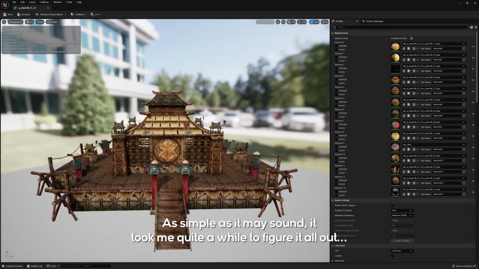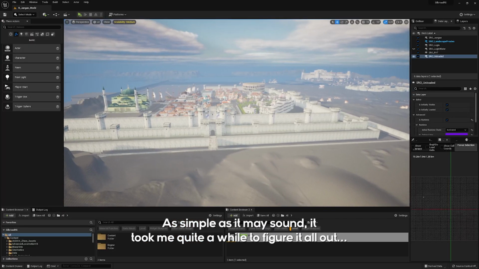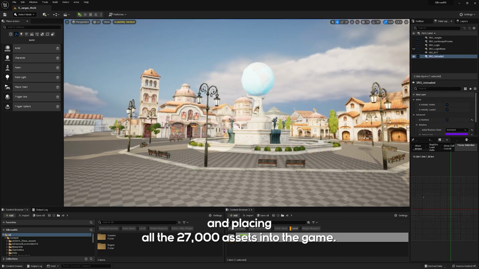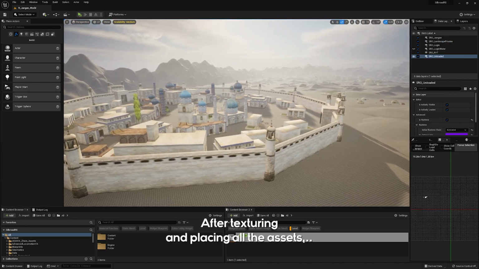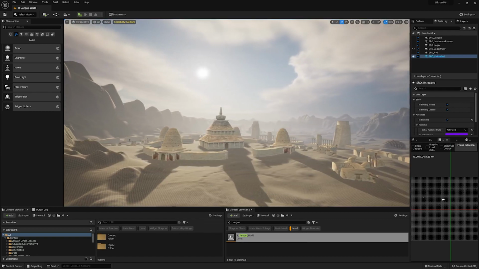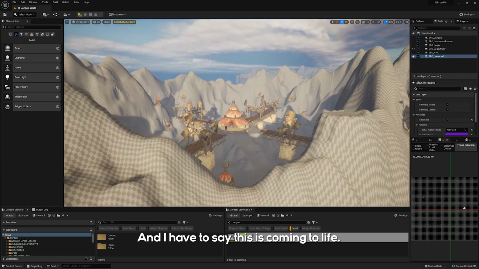As simple as it may sound, it took me quite a while to figure it all out and place all the 27,000 assets into the game. After texturing and placing all the assets, this is what the result looks like. And I have to say, this is coming to life.